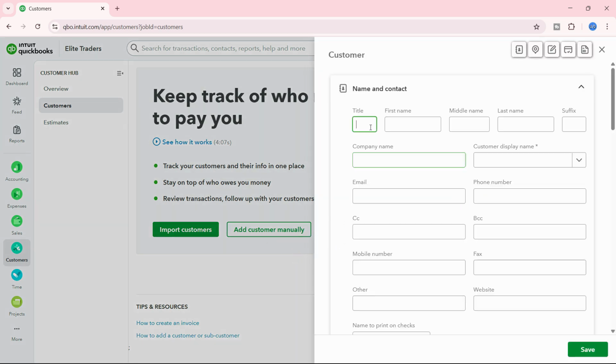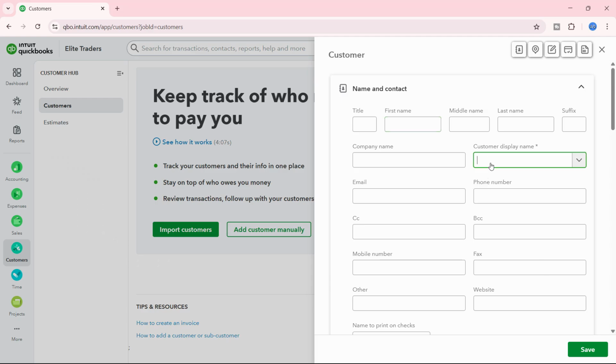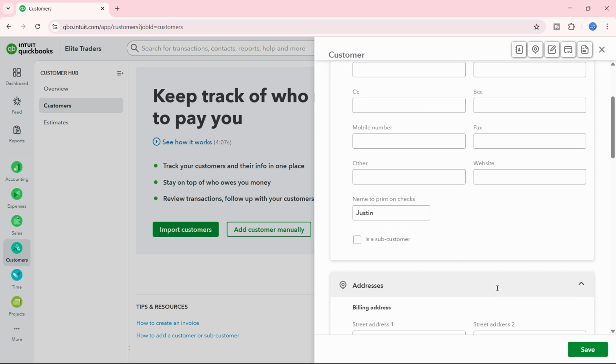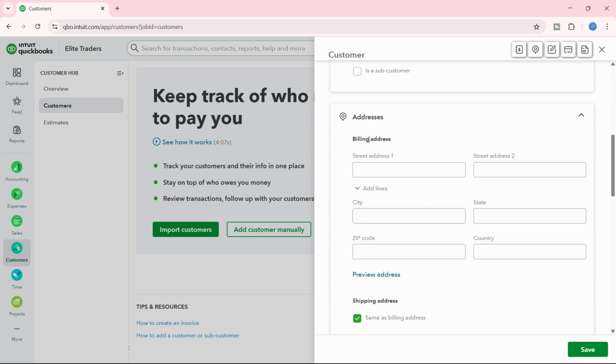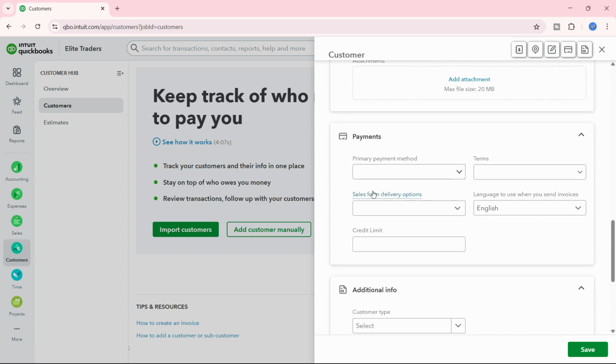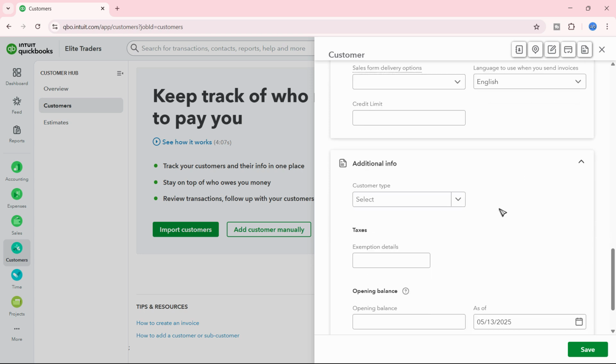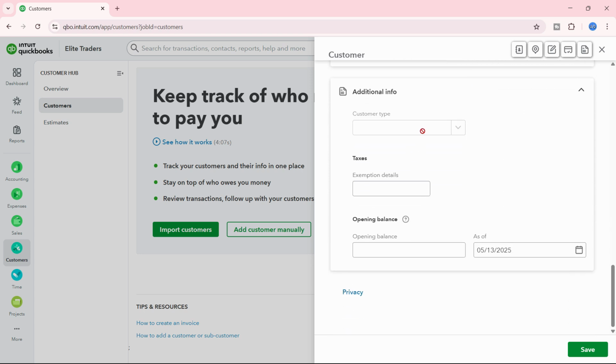Here are some fields. If we want to mention the title, the first name, middle name, or company name, we can mention all of these details. But I'll just stick with the compulsory ones. Customer display name is Justin, and we can fill the rest of the details. It's pretty straightforward. I'll just skip the address part. Add attachments, you can add notes, you can add credit limits, terms and conditions, language to choose, and the customer type. And we will put the opening balances right here.